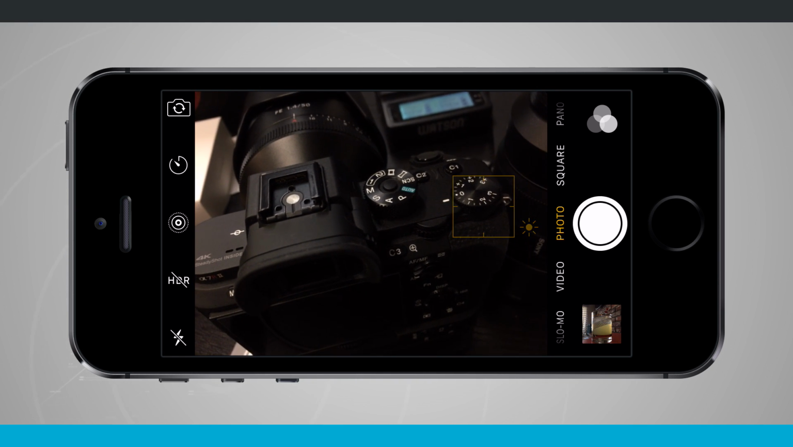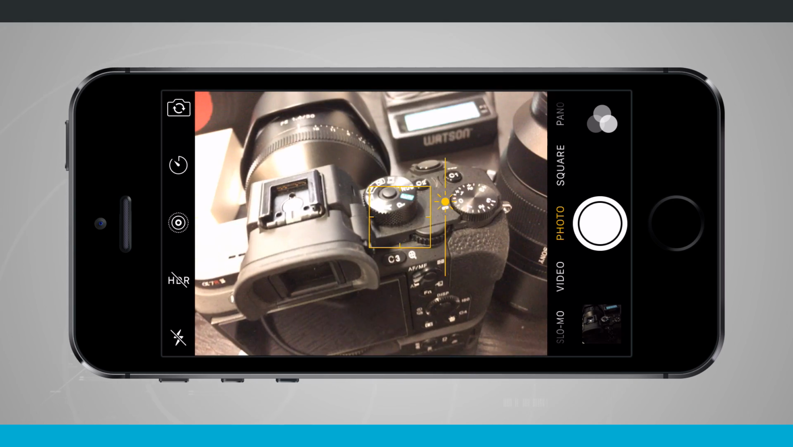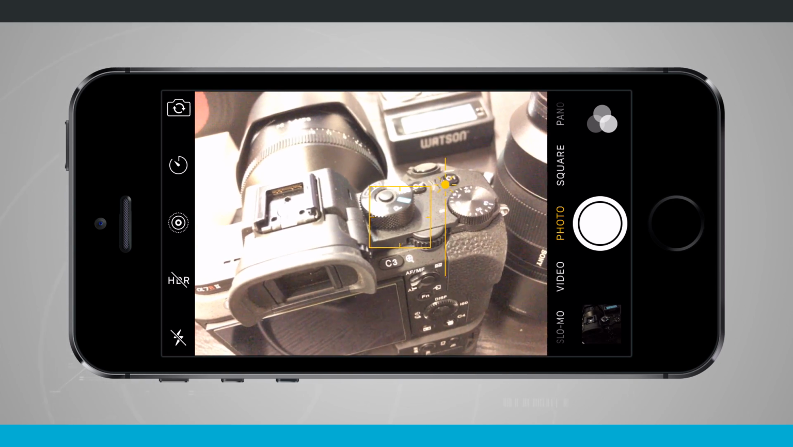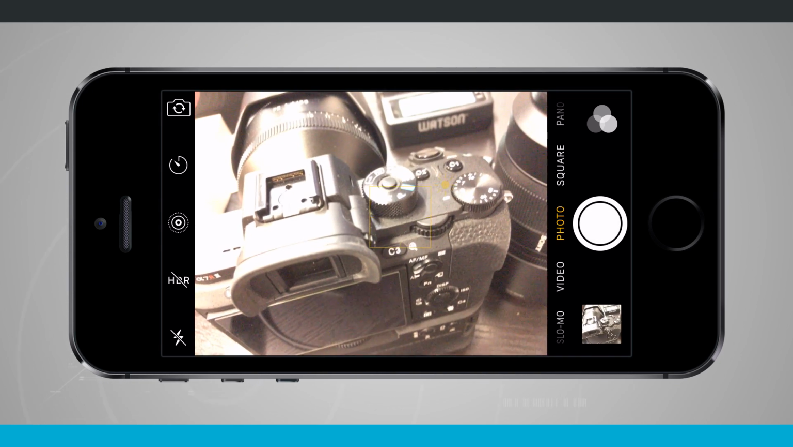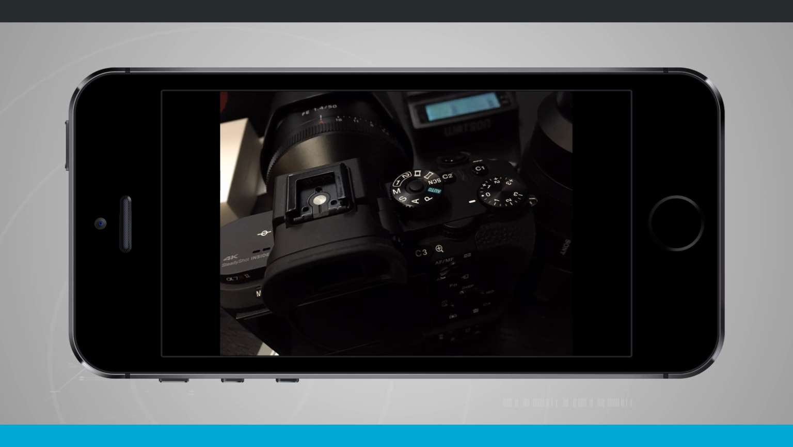If the opposite is true, you're in a lower lit room, maybe it's the evening or you're indoors or something like that, and you want to brighten the situation up a bit, do the same thing: tap and then drag up, and it's going to increase the exposure of your shot.